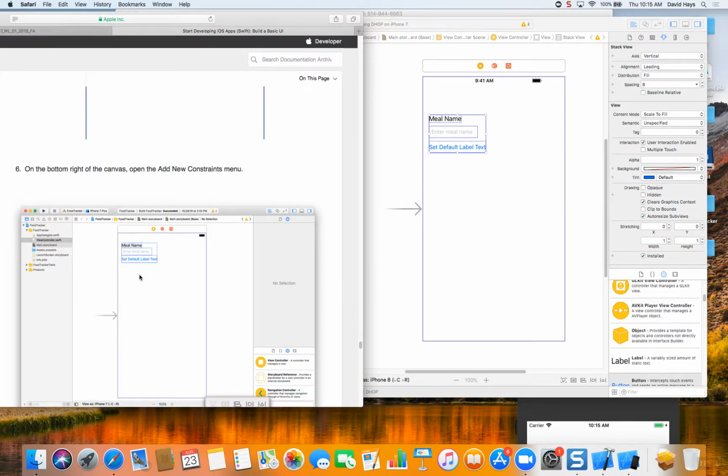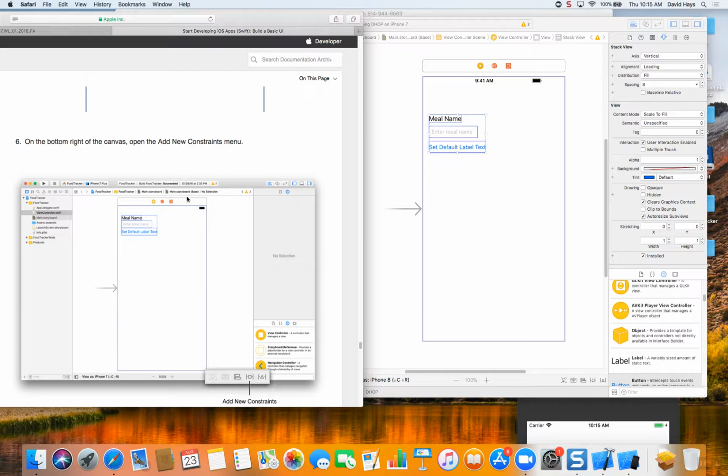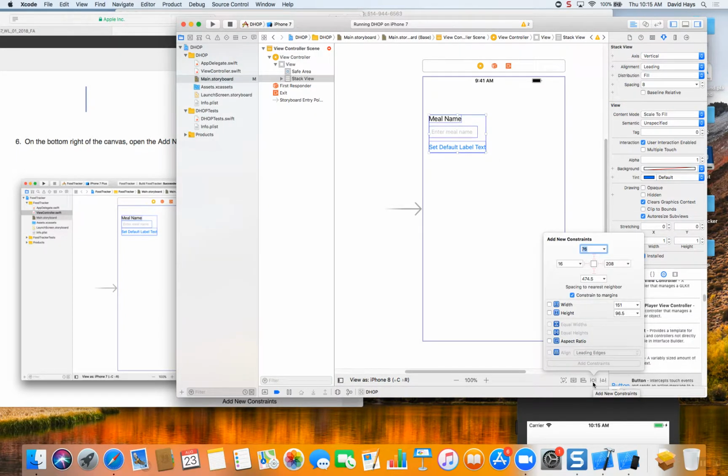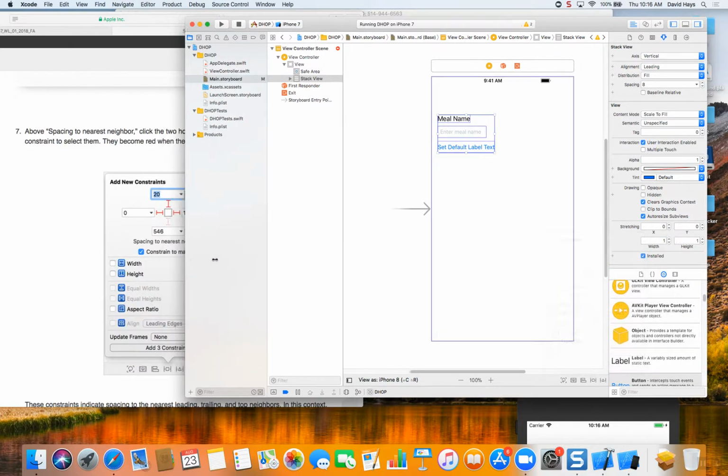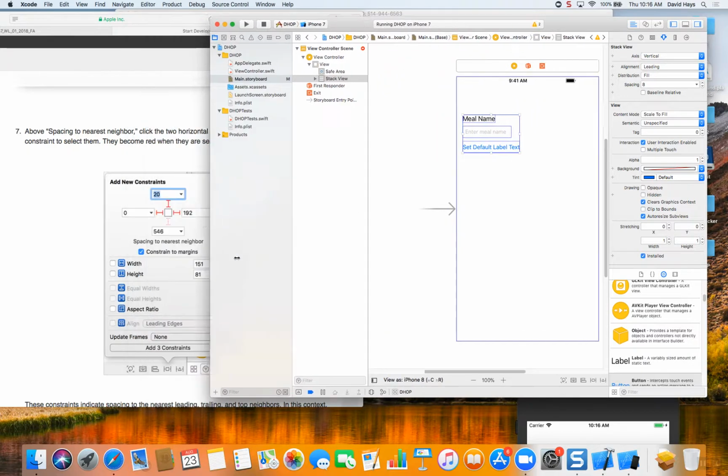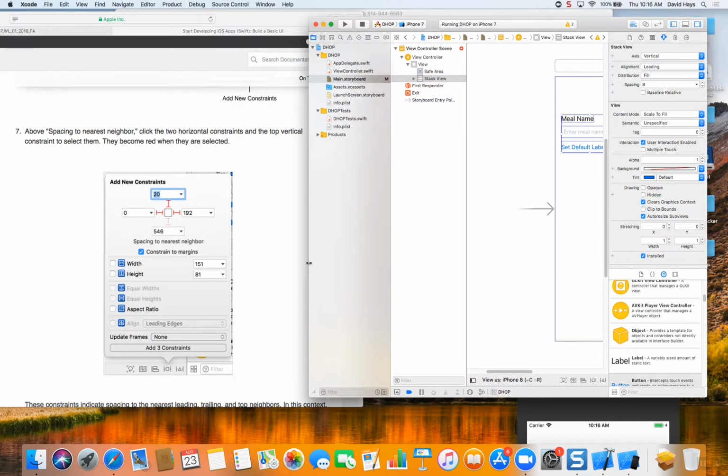On the bottom right of the canvas, open the Add New Constraints. It looks like 2 lines with a box between them. So I click that, and it says Add New Constraints. I'm trying to get more of this to appear.